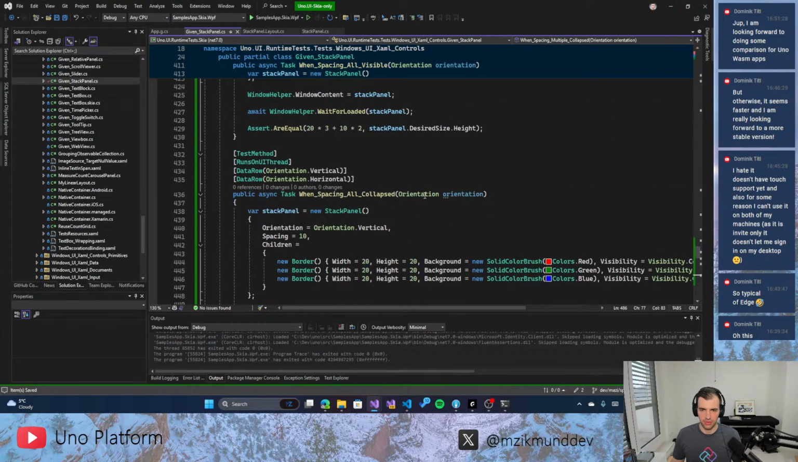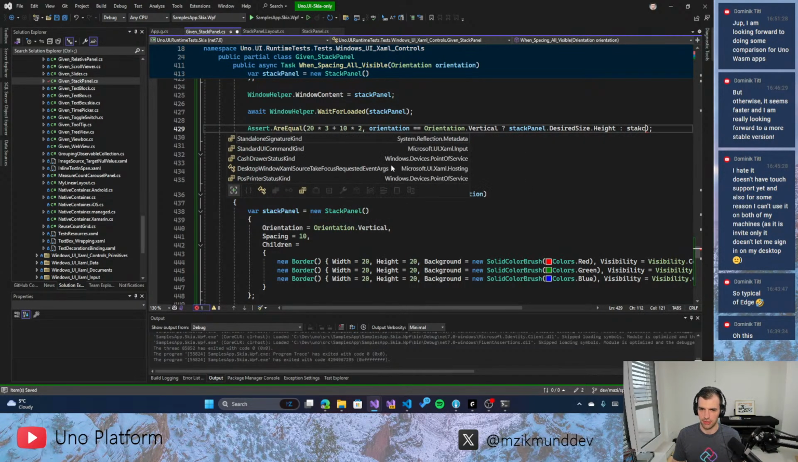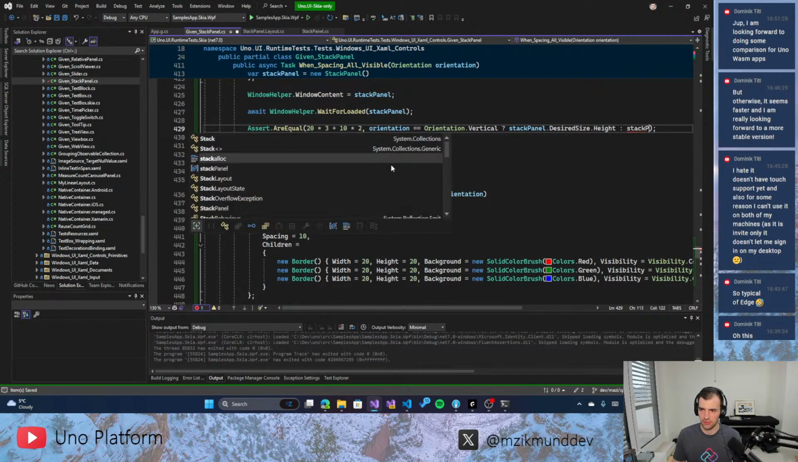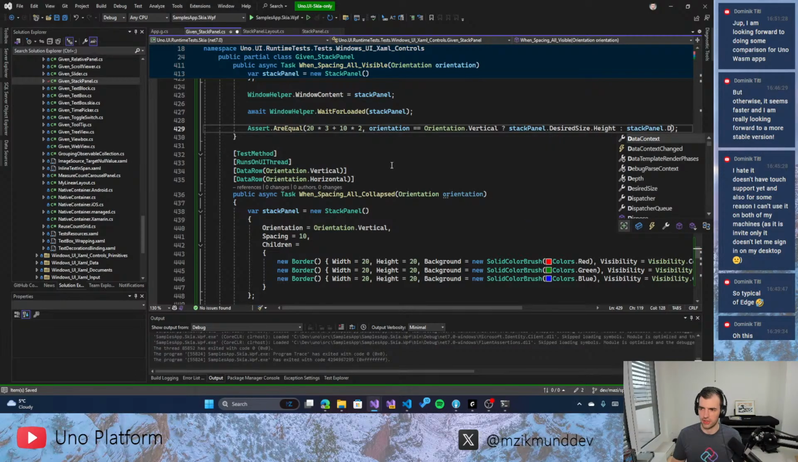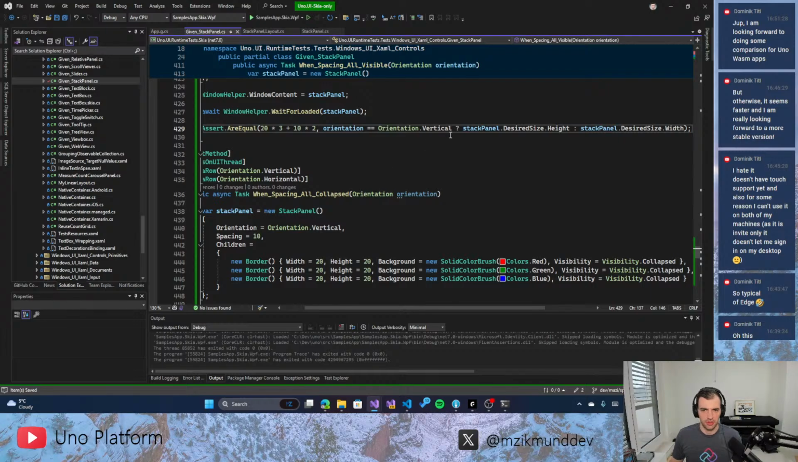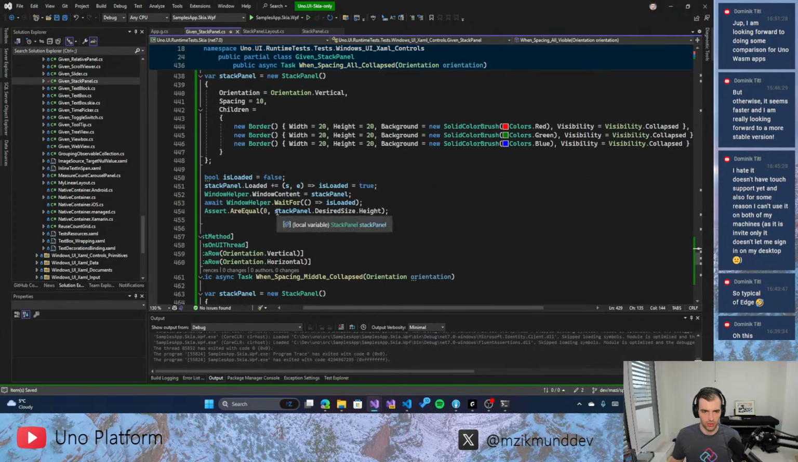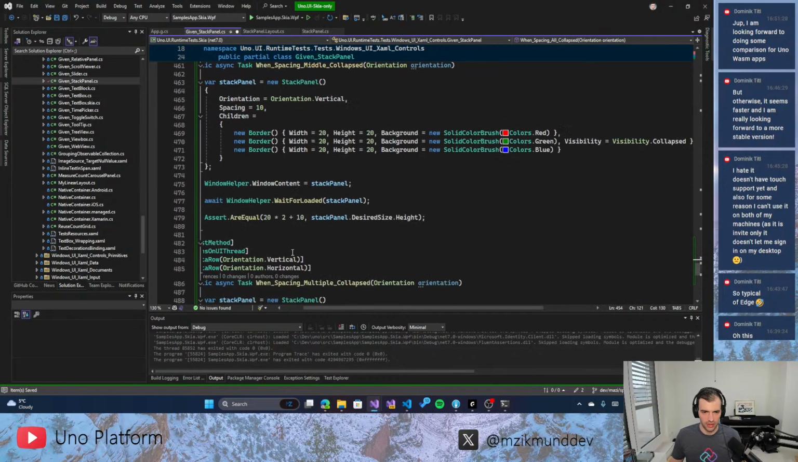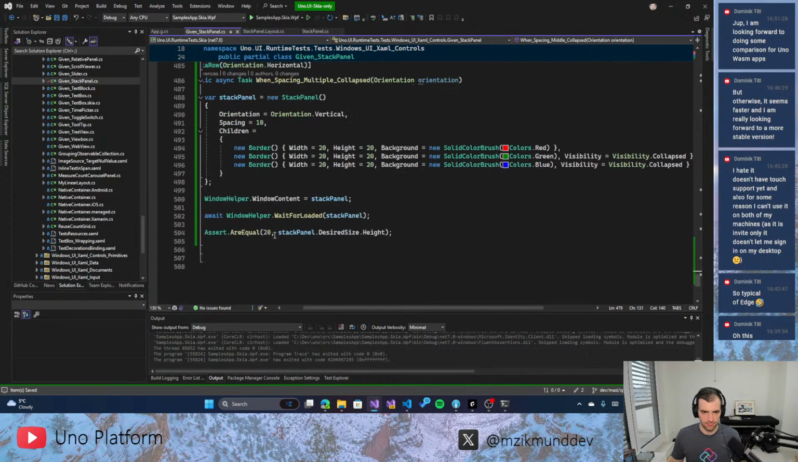And we need to check, instead of height, we need to check if it's vertical, then it's going to be height. Otherwise, it's going to be StackPanel desired width. And so the same thing will go here as well, and here as well, and here.